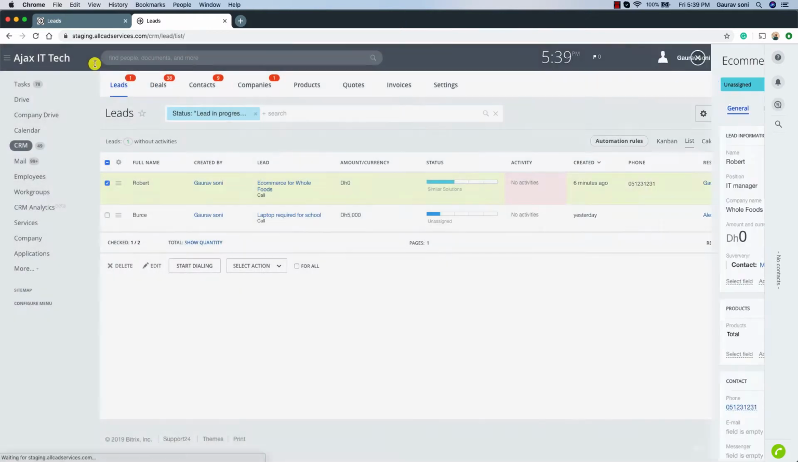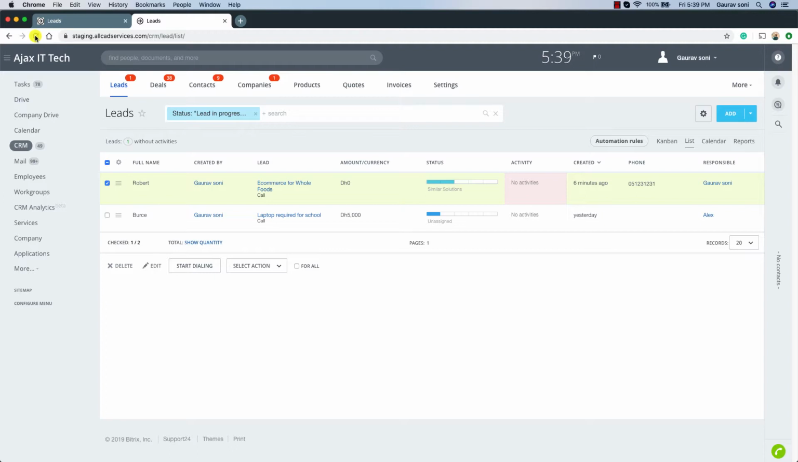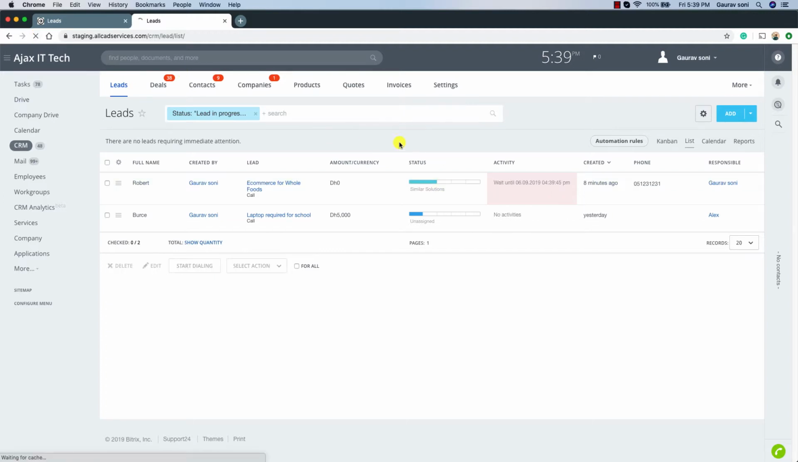Now if I close this particular window and if I click on refresh, we can see that we have a column called activity, and within this it's mentioned that we're going to be waiting for this particular lead till 6th of September. So in this way you can manage all your leads and you'll be knowing exactly which day you need to be contacting which customer.